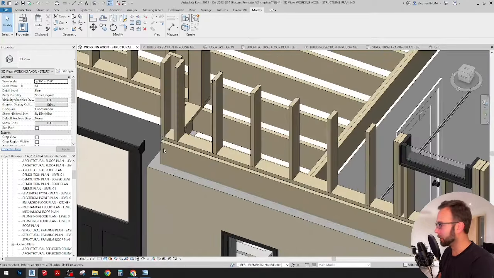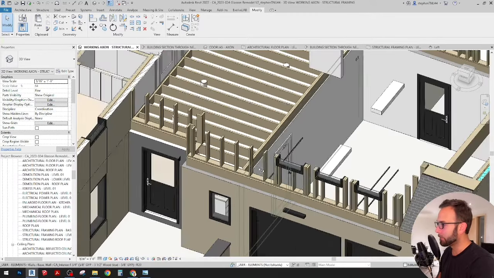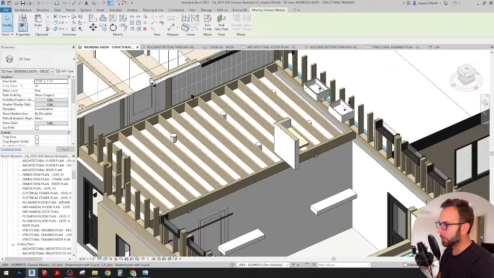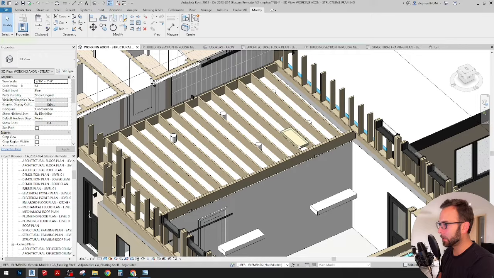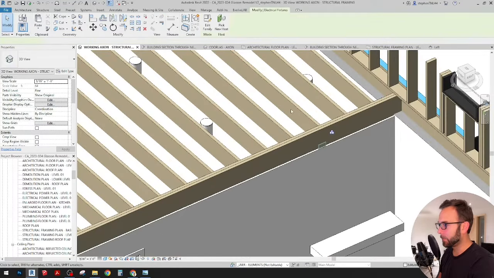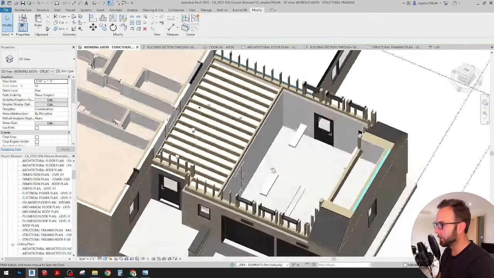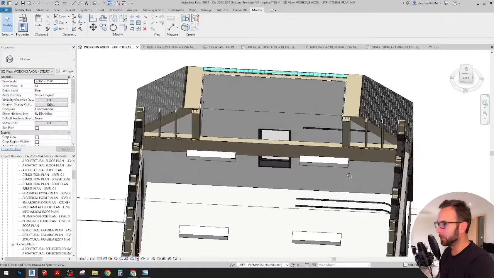So when we look at it like this, we can see my plywood layer is removed. So that's where we've got a little bit of a gap showing there. But so far, it looks like everything's lining up properly. Some floating outlets, things like that. Just hide that category. And there we go. There's a sneak peek at my beam down below.